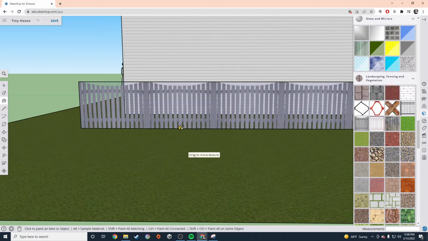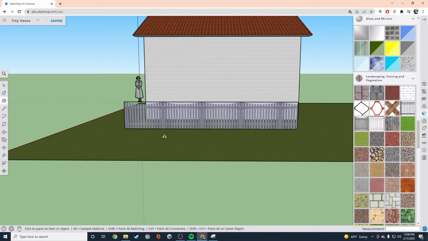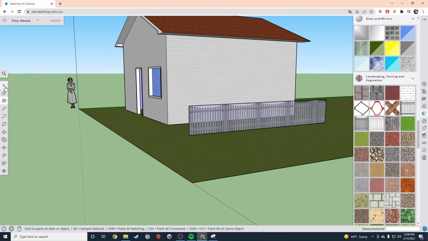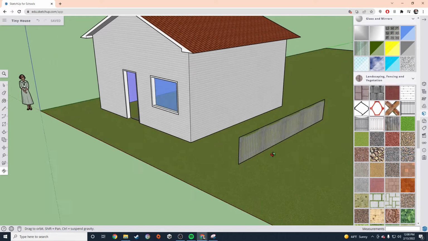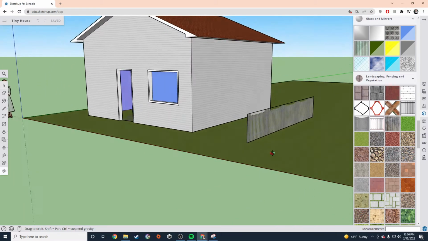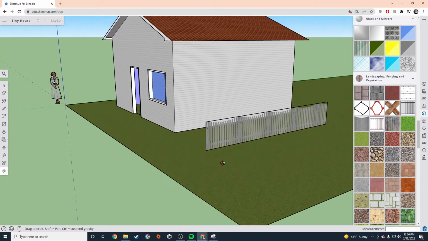And then if we hit enter, notice that now we have made it so that our fence actually has the texture applied properly, right? And we can do that with pretty much any texture in here. We can modify it using those settings as well.